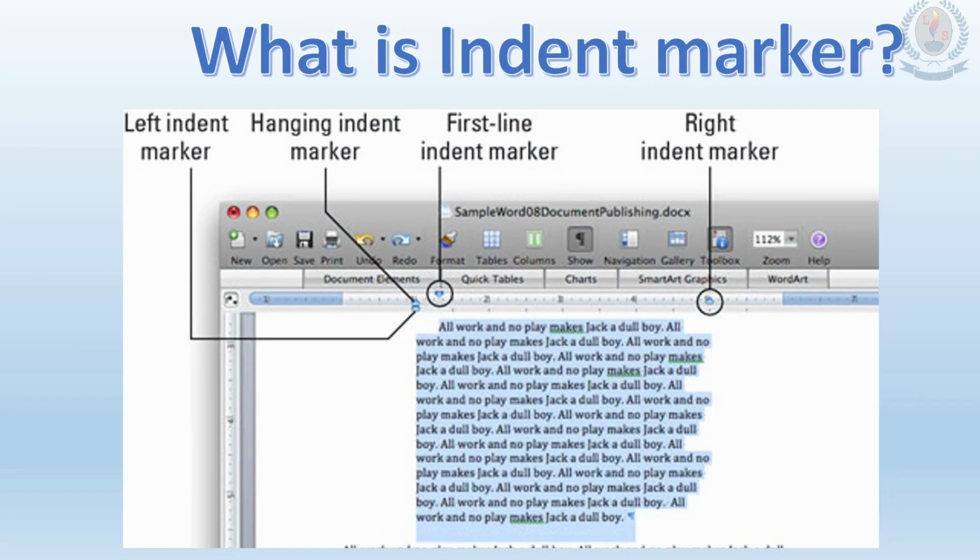And then what is an indent marker? That is nothing but the small arrows shown in the ruler: the hanging indent marker and the first line indent marker. As you all see, the first line is a bit backwards. That means it is pushed a little back when it comes to the first line indent marker. And then the right indent marker. After this marker the words do not go beyond that. So that is the right indent marker, right?